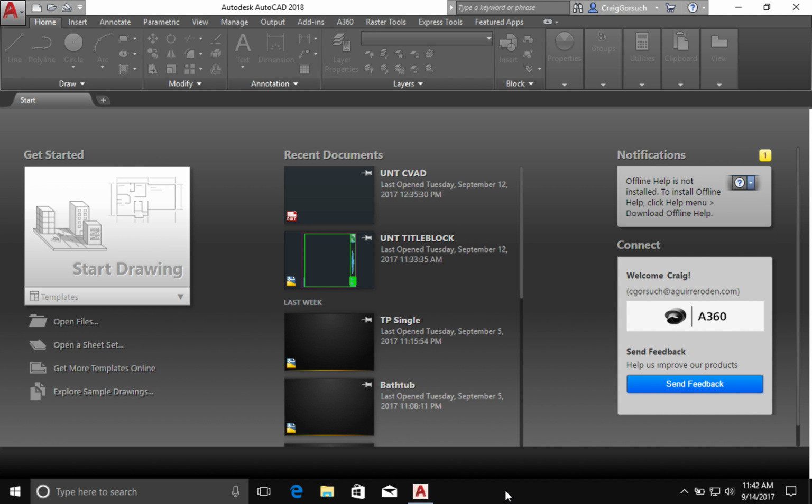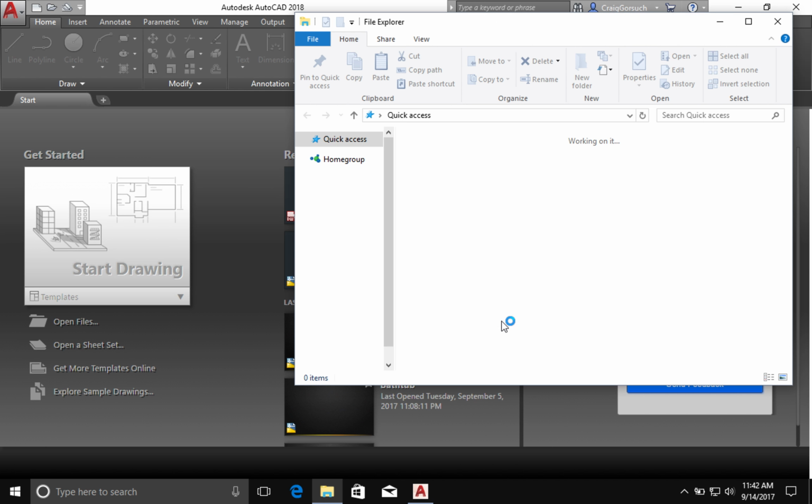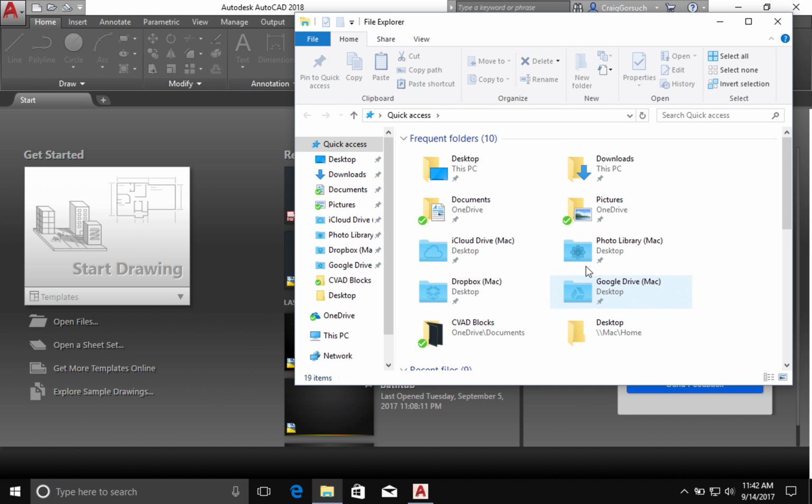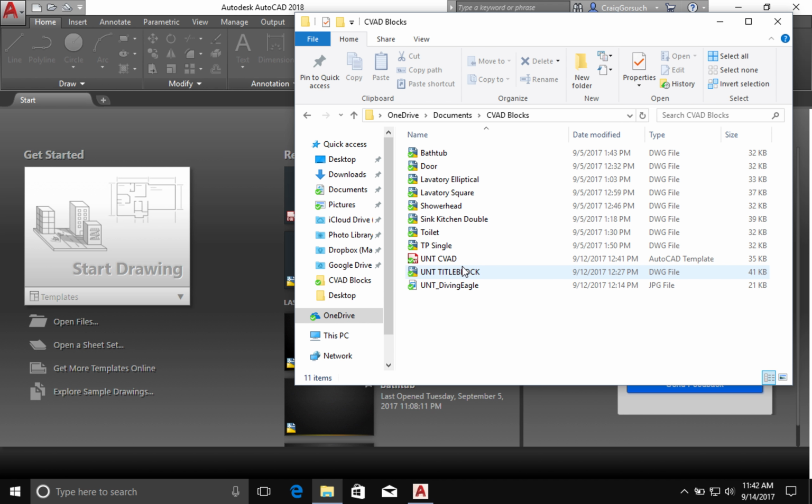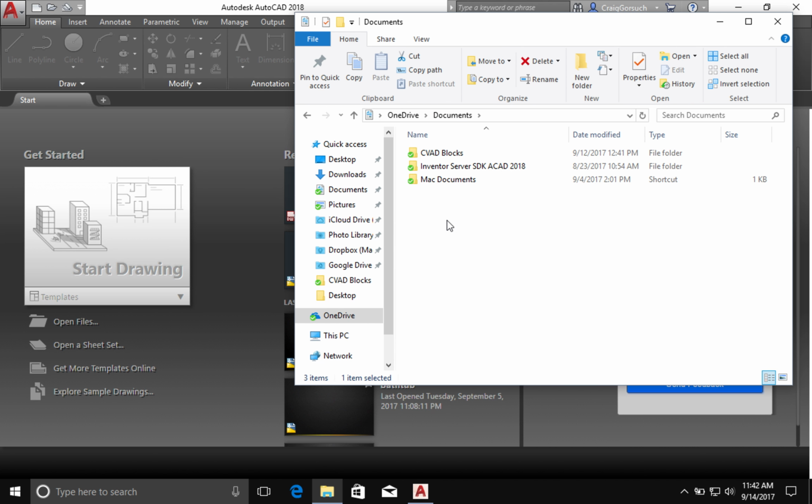Hold down the Command key on your keyboard and then push E, and you'll get this Finder window, essentially. And I'm going to open my Documents folder. This is where I've saved everything. And I'm going to do a little bit of organization here. I'm going to create a new folder.